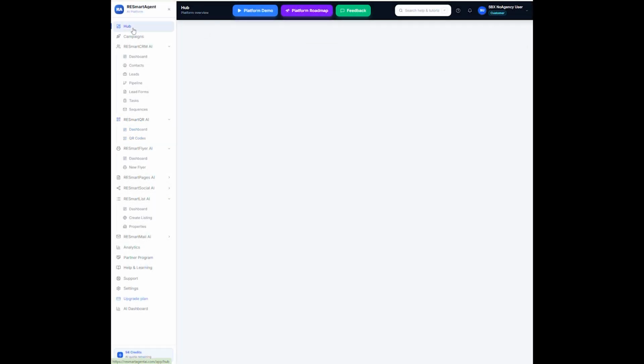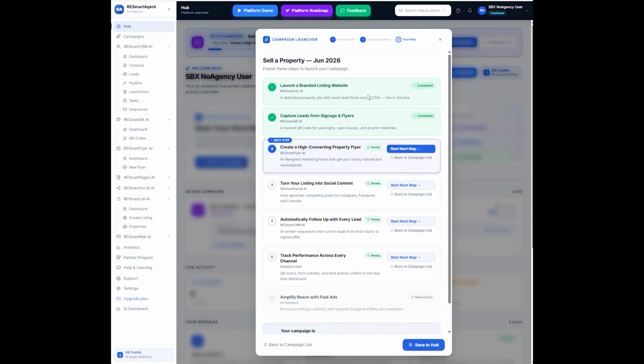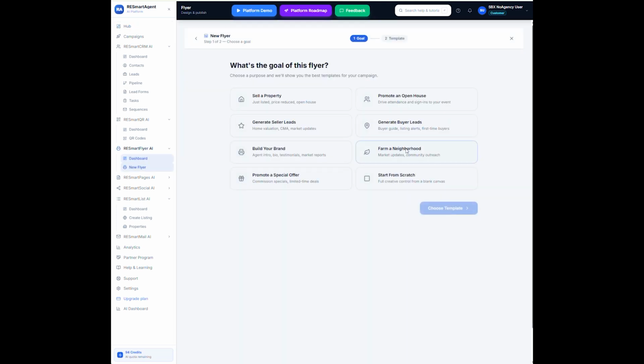Now, if I go back to the hub and click on view the campaign, or I can resume your last campaign here. Either one of those two will work. You will see that the QR code one has been completed, and the next step is to create a high converting property flyer. So let's go ahead and click on next step.